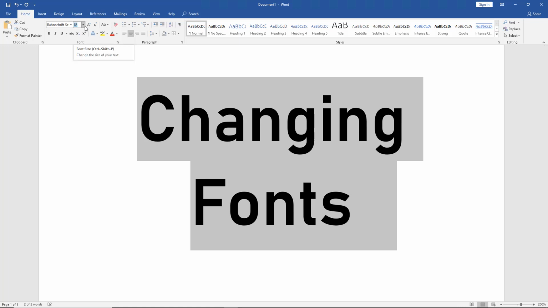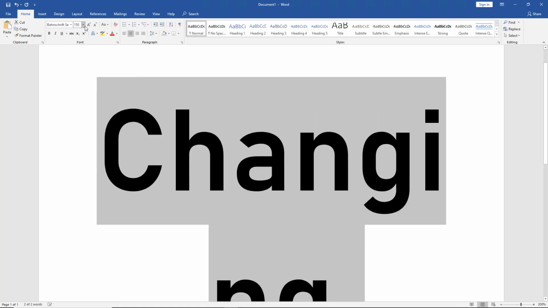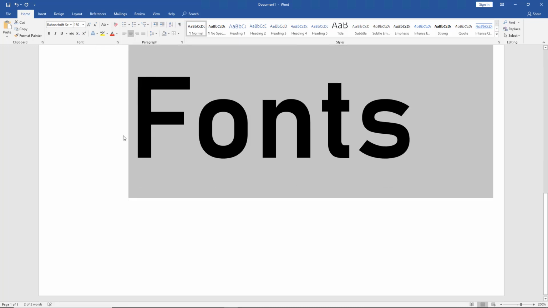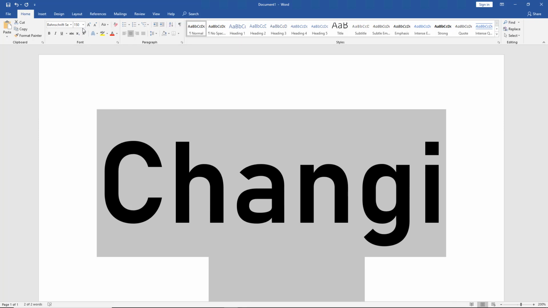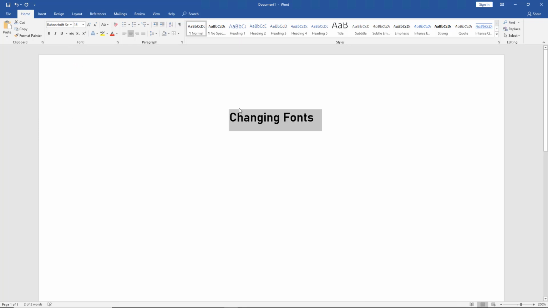And of course, if I go too big, something like 150, we'll see it's going right off the page. But maybe that's something that you want. You can scroll down and see it. So if I hit the drop down once again, we go back to a relatively smaller size. There we go. There's our font.